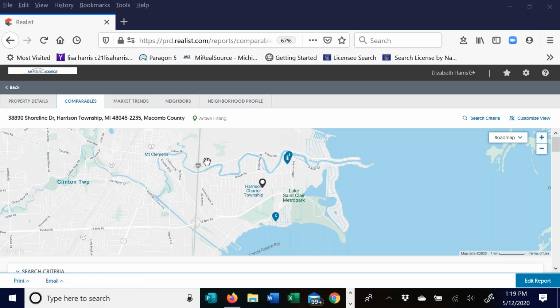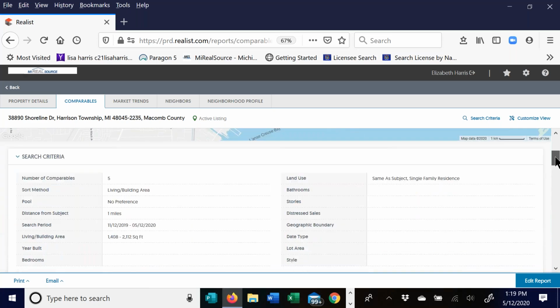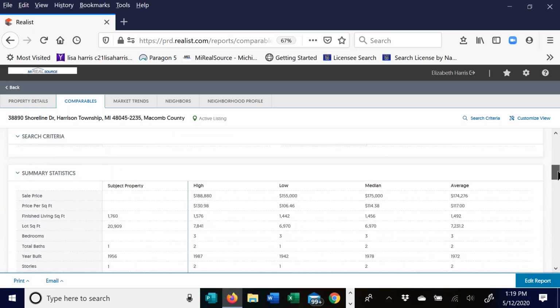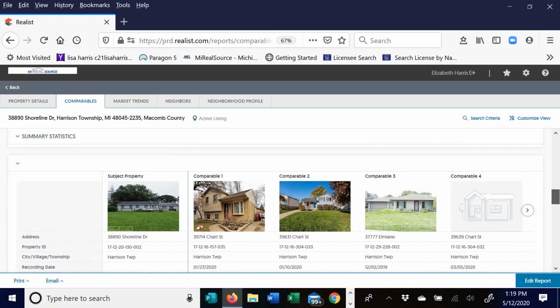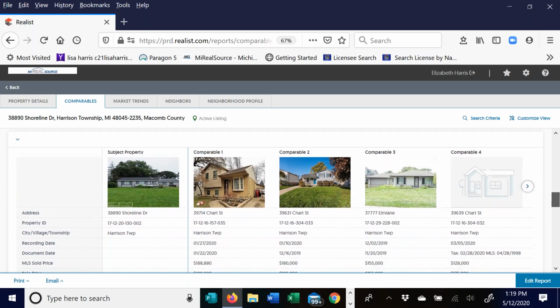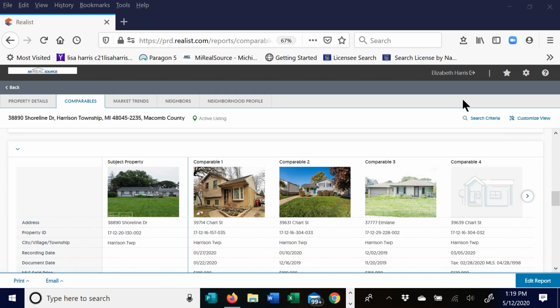So with the comparables, I've got my map, and as I scroll down, I'm going to have my search criteria, my statistics, and then it's going to give me my comparables. So now here is where I favor Cloud more than I favor running comps in here.